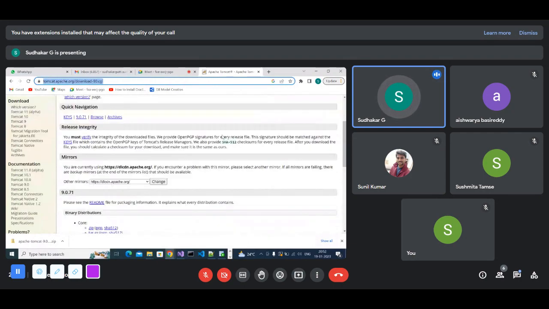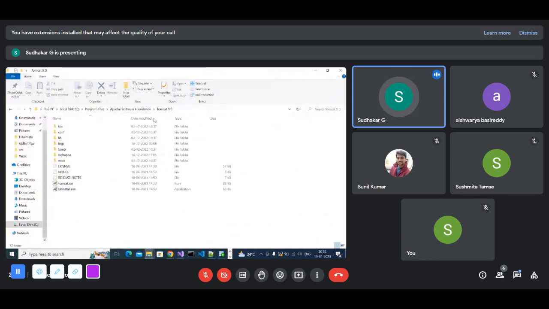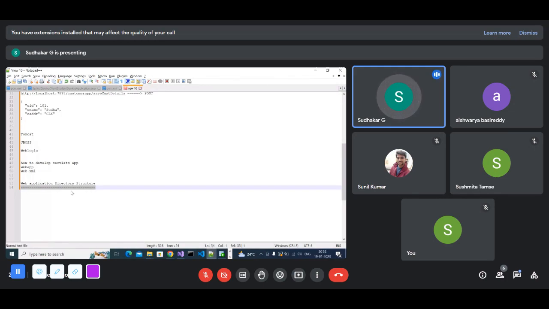You can download it from here. Once you download and unzip this file, you are able to see everything; it will show this folder structure.